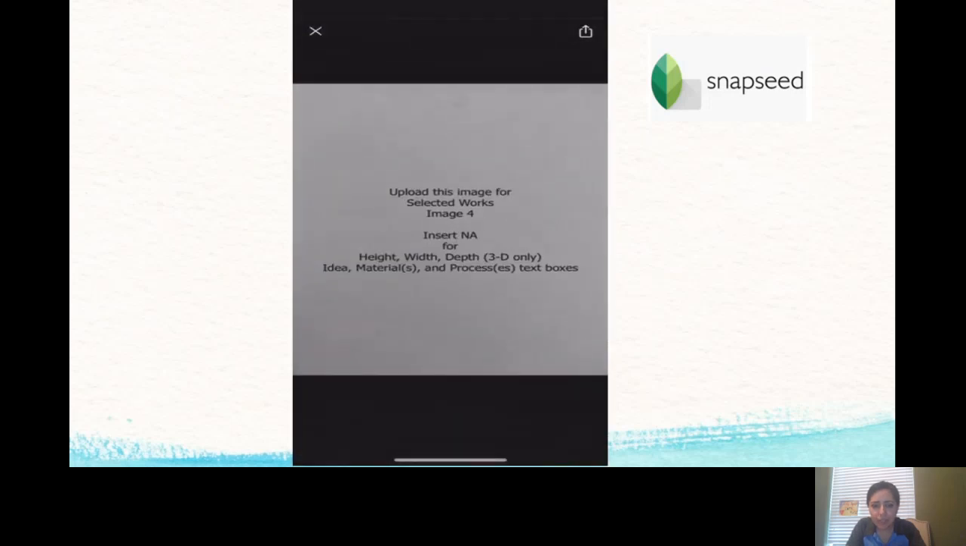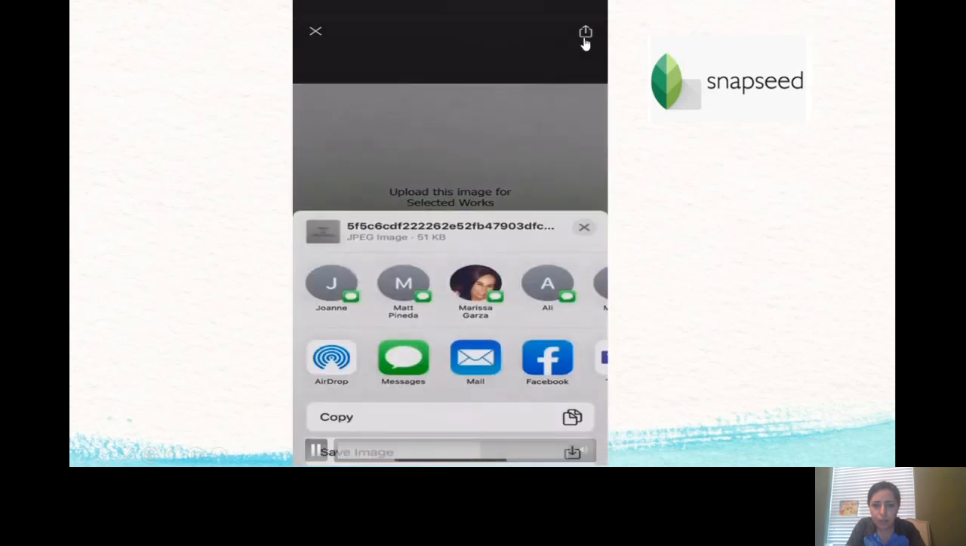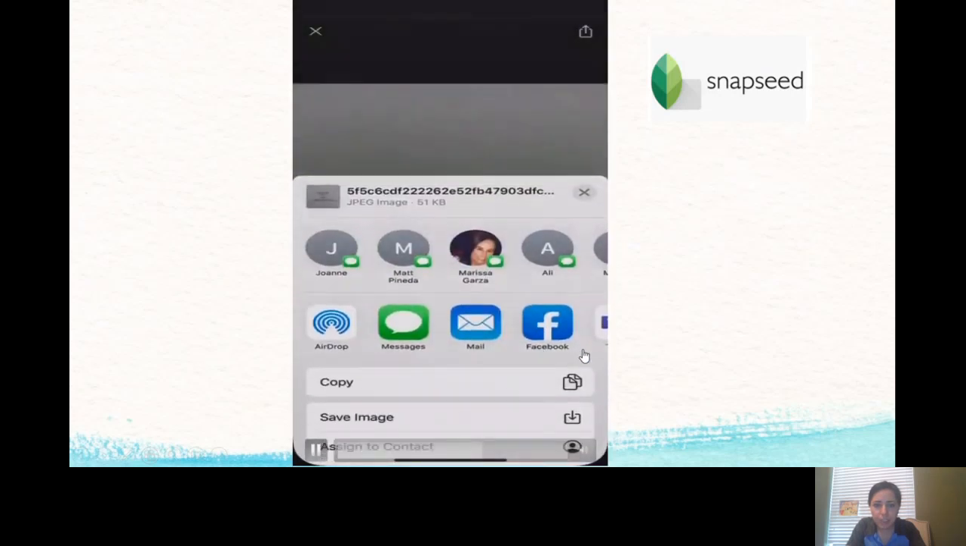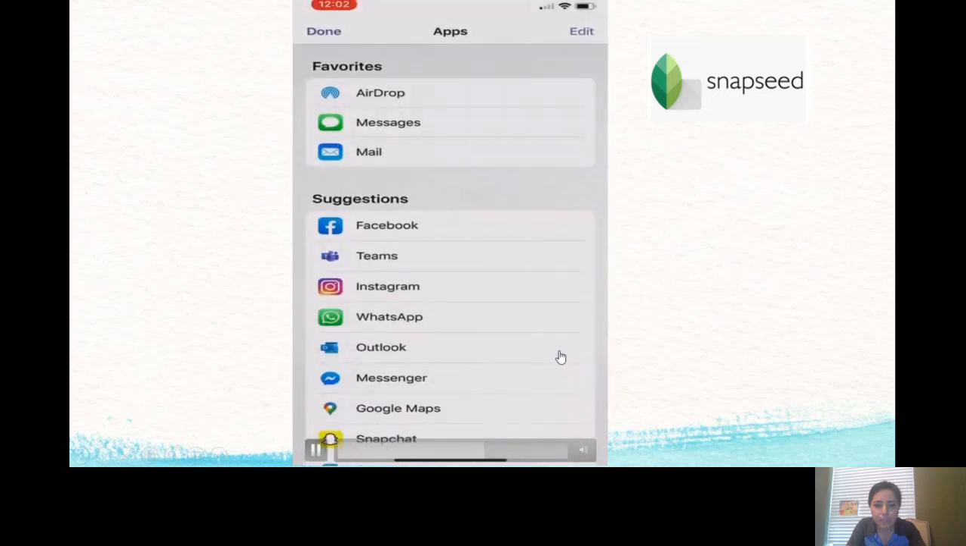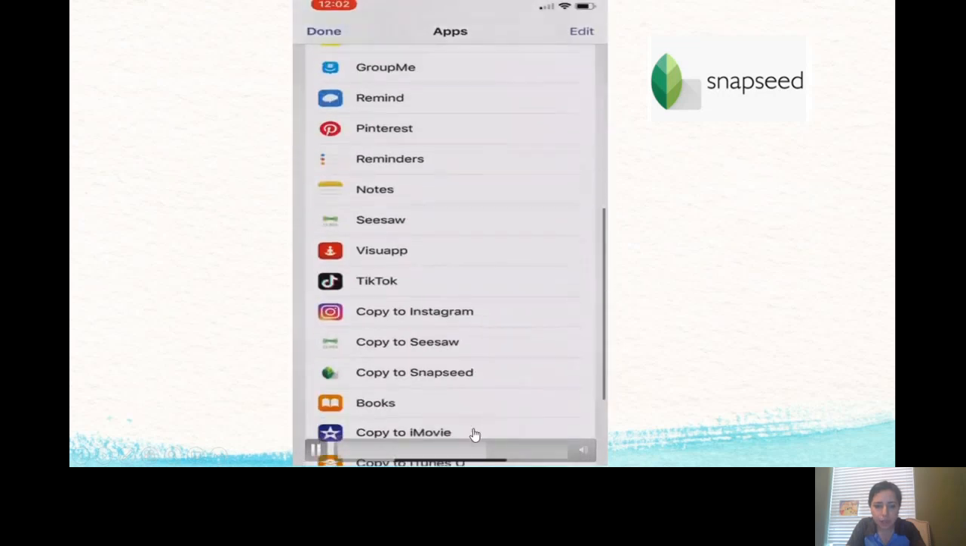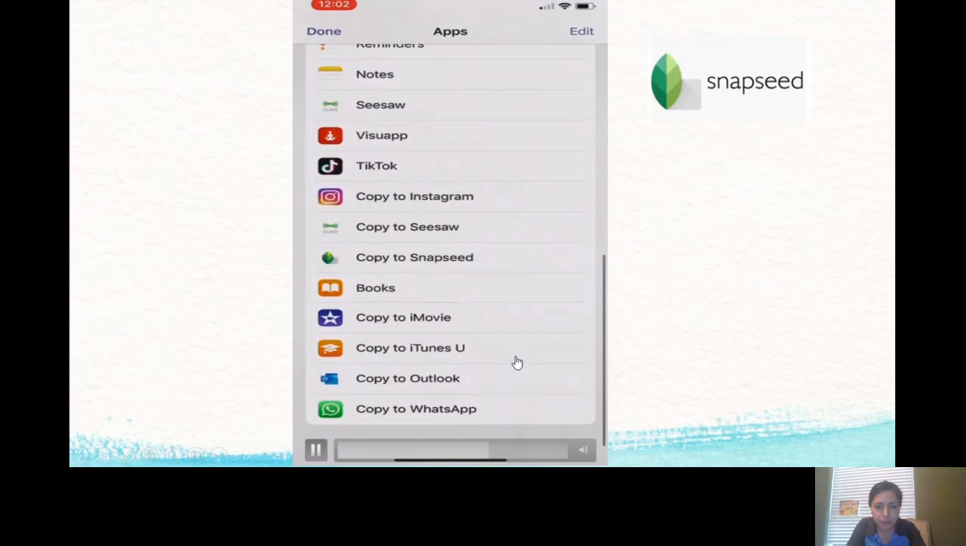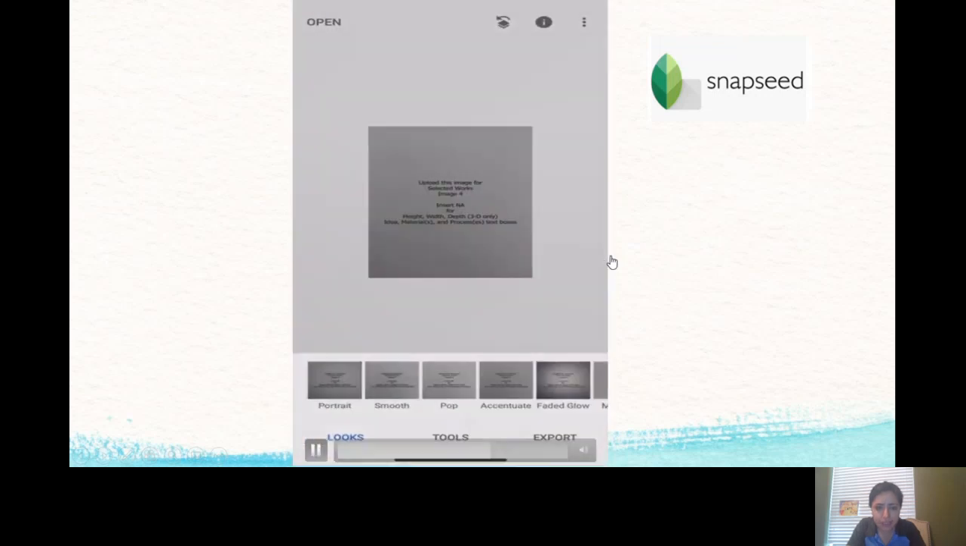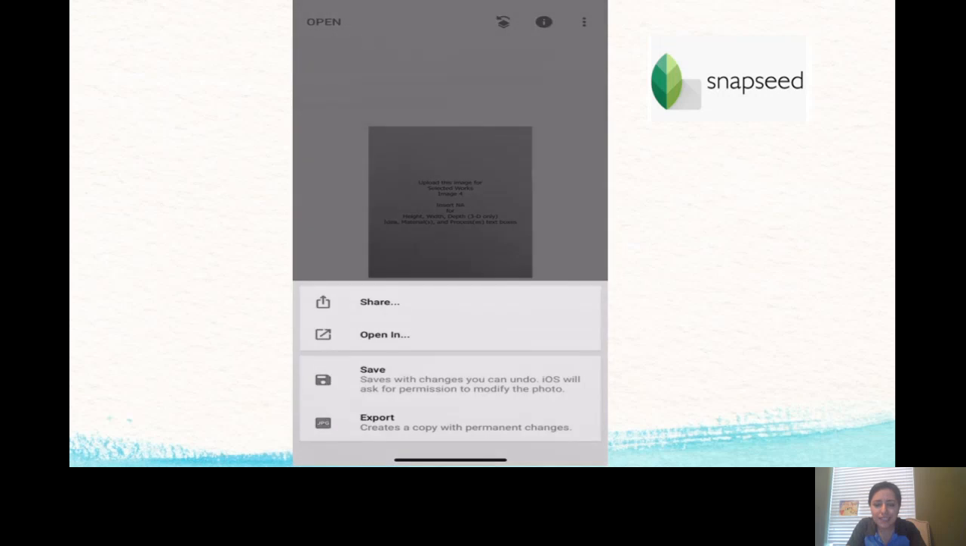So I'm going to click on the image of the placeholder. I'm going to go in and click on upload. Then I'm going to look for my Snapseed app, which I'm going to find right here. So I'm going to click Snapseed. Then I'm going to export it as a JPEG.